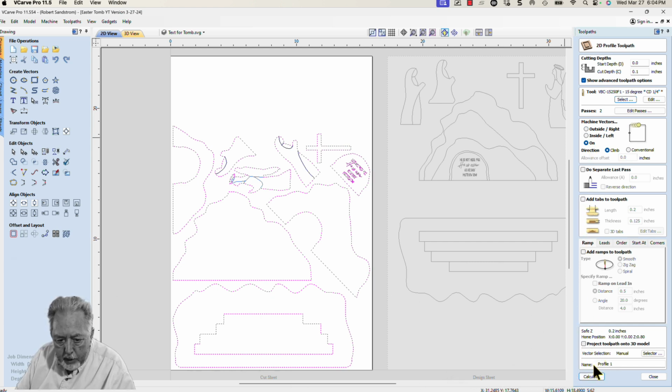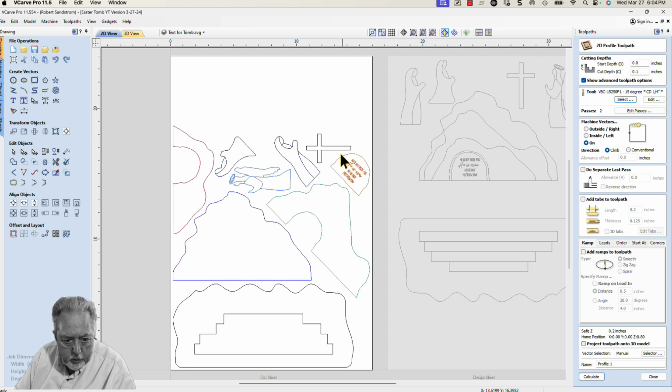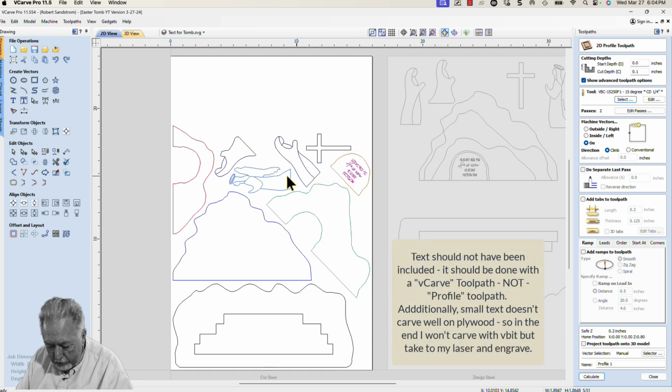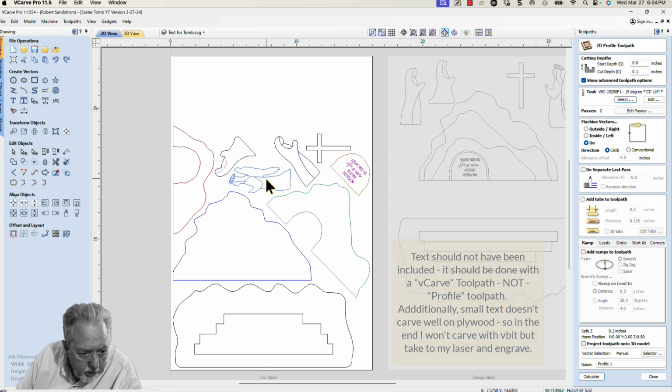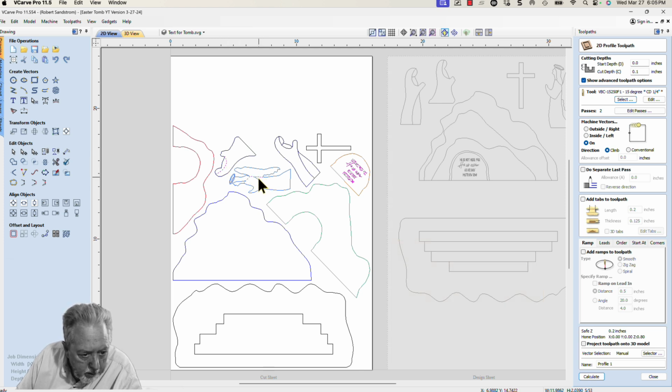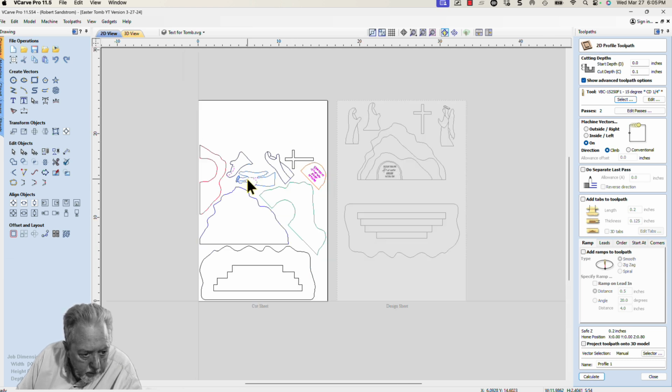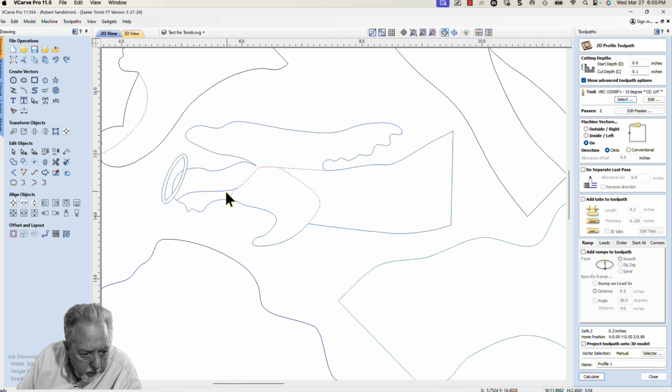All I need. Now I need to select the vectors. So the vectors I want to select for that bit is this text and the decorative vector. So I'm holding the shift key. I'm selecting this line right here, this line right here, this line. Whoop. Let's blow it up so you guys can see it a little better and I can see it better.